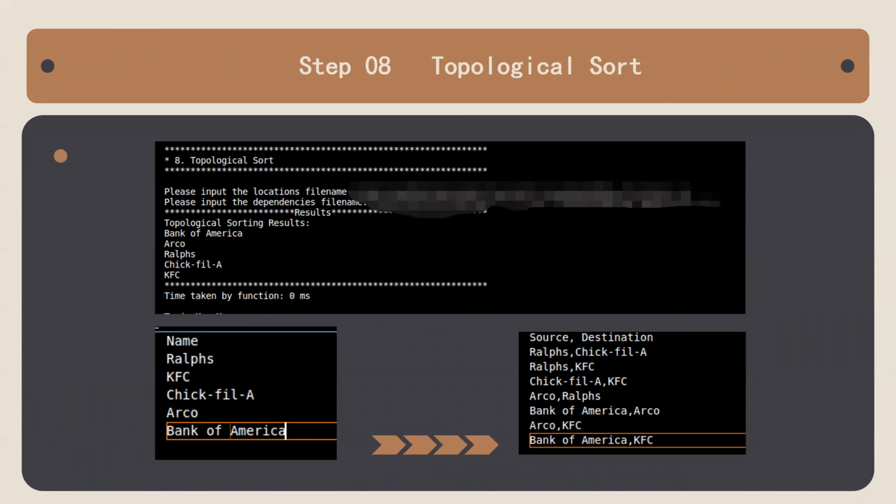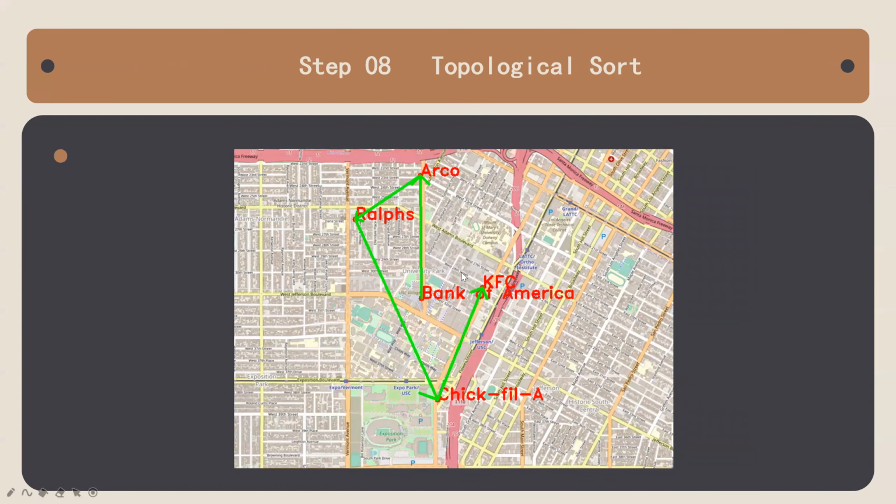Step 8 is topological sort. In the topological sort, we are using an algorithm that is quite similar to the one used in cycle detection, that is DFS. But for the topological sort, we are handling the directed graph. That's the only difference, while in the cycle detection, we are handling the undirected graph. Here we need to input the names and the dependencies for each node. And when we run the DFS, we can get a topological sort like this.